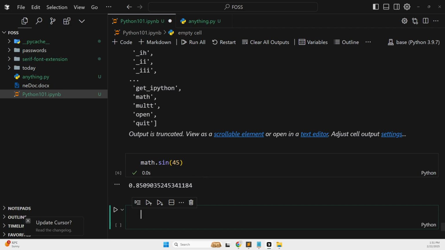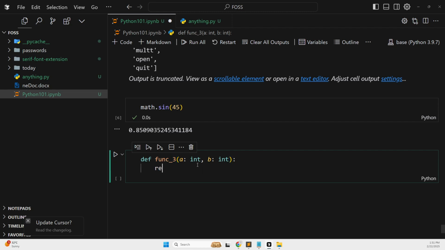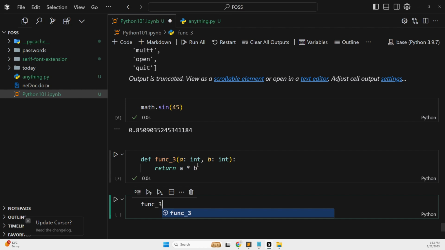Okay. Now let's write a function again. So let's say def func_3(a: int, b: int): return a * b, and I'm just going to run it. And I'm going to say func_3 and a, I said int, but let me write Rohan or red, and 5.